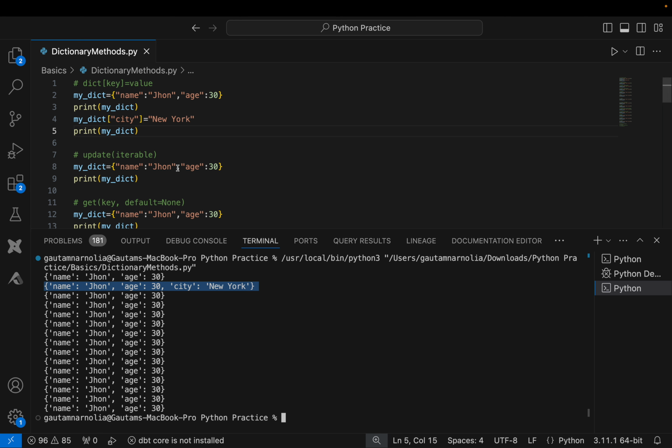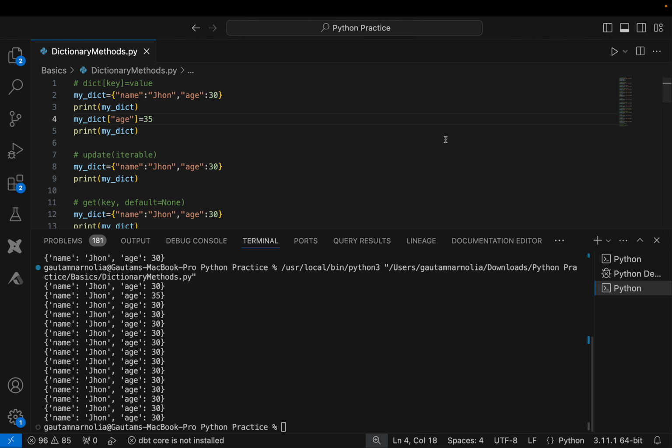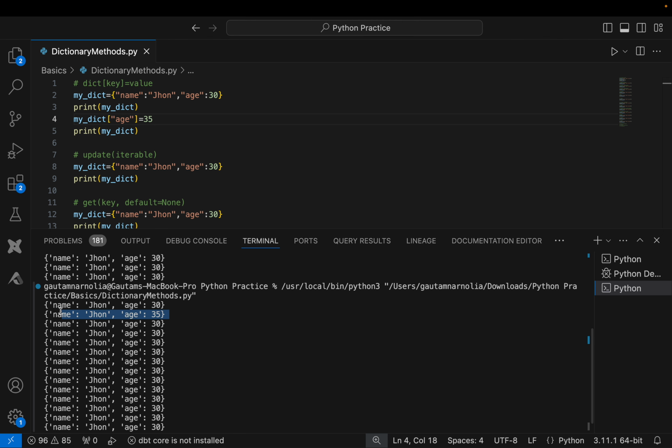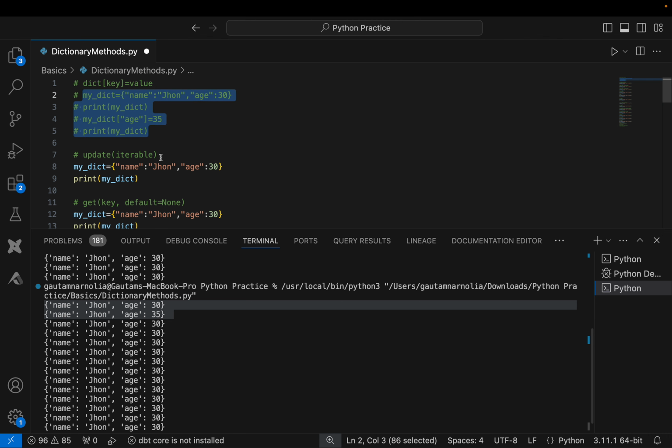And if we use, let's say, the existing one, age, and we put the value of 35, then we will see the age got updated to 35. Earlier it was 30 and now it is 35. So this is how to add or update the value. Okay, let me comment this out.